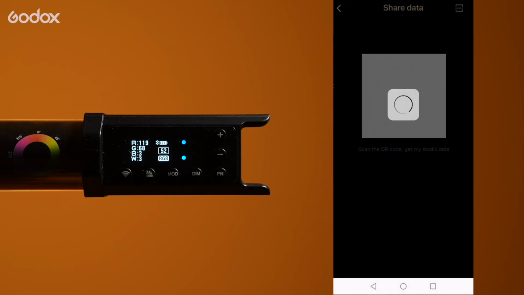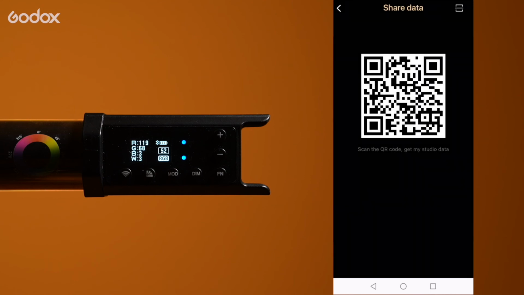You can take it a step further and share your setup with other people using a QR code. Just tap the icon and it will generate it for you.